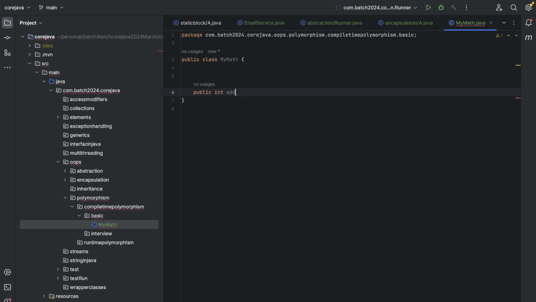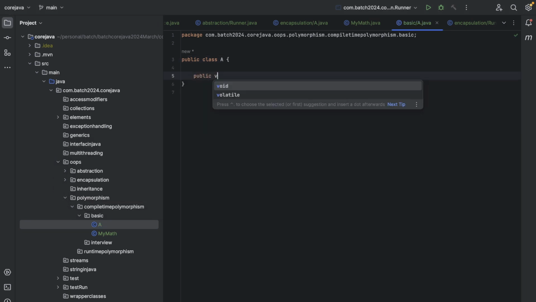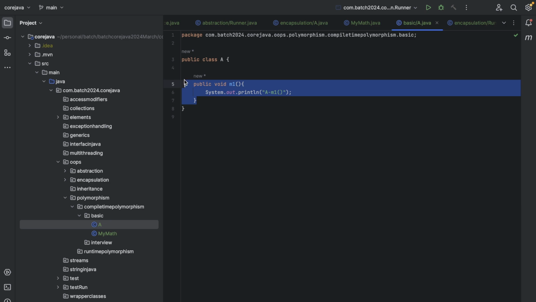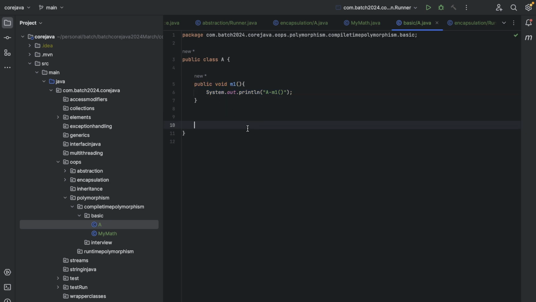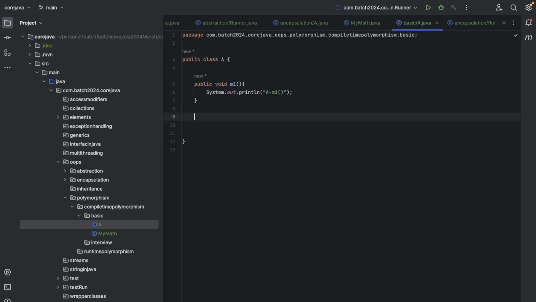Integer add, and let's do void only right now. And over here, let's take A. So my class is A, public void m1. I have called the m1 method, a.m1. This is how we were doing it earlier. And m1 again, but with int a.